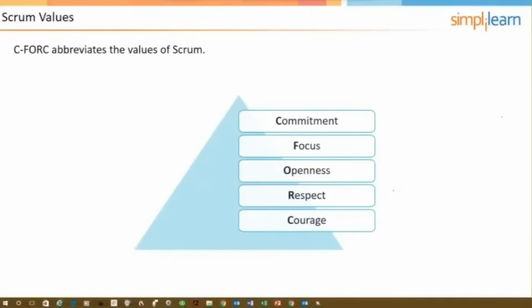Oh, wrong color. You can tell I'm a project manager because that would bother me. So the 5 values of Scrum, and there's an acronym. You can see that on the screen, right? C-FORC. Okay, so 5 values of Scrum. And C, F, O, R, C.